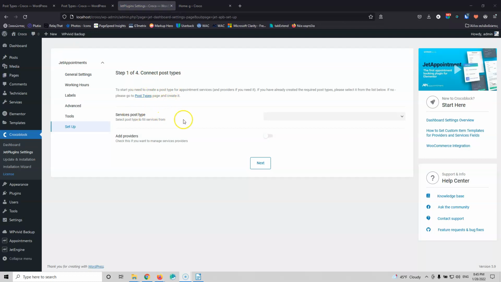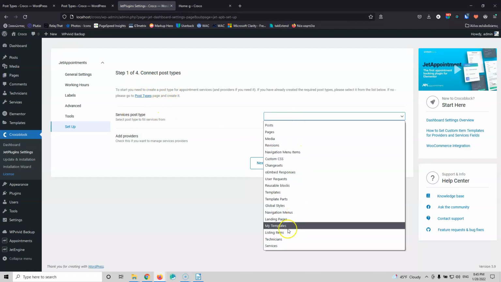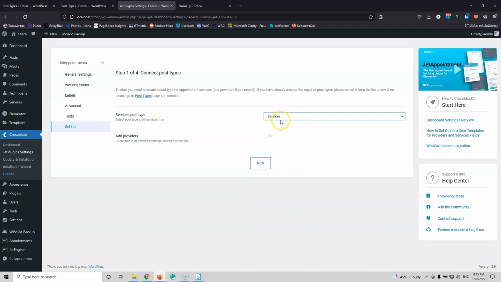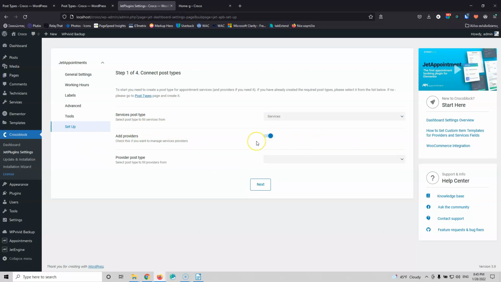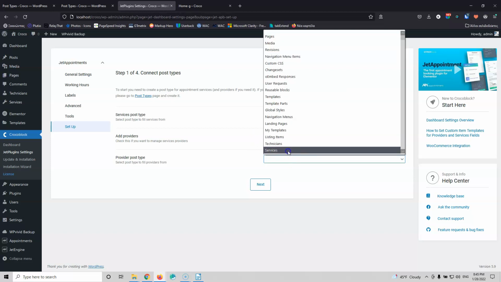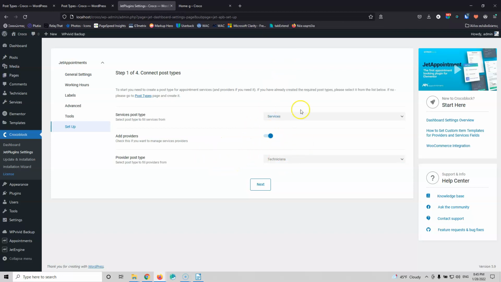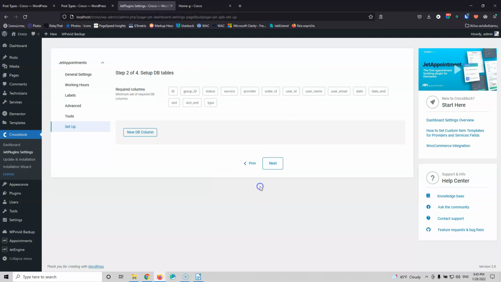Service post type, which means select the services. The services is here, services. Then we have providers. If you have providers, you can just click here and select it. If you don't have any and it's one person, then you will leave it as it is and just go to the next step. For me, it's technicians. Okay, so now that I have selected both of those, I can click next.